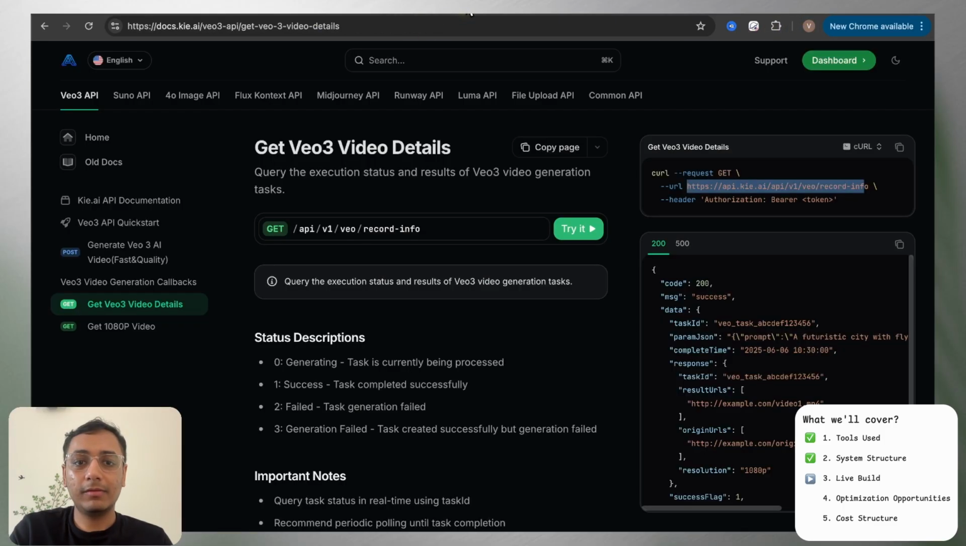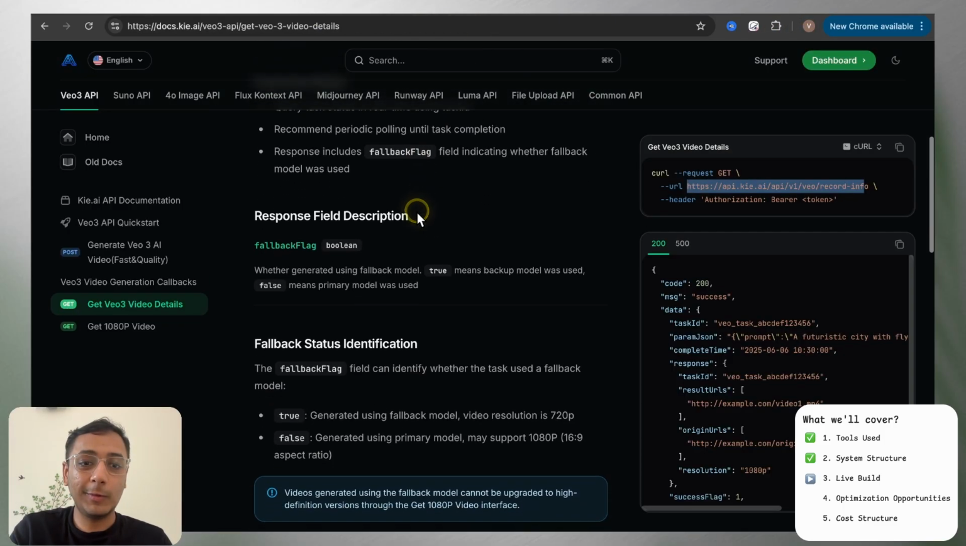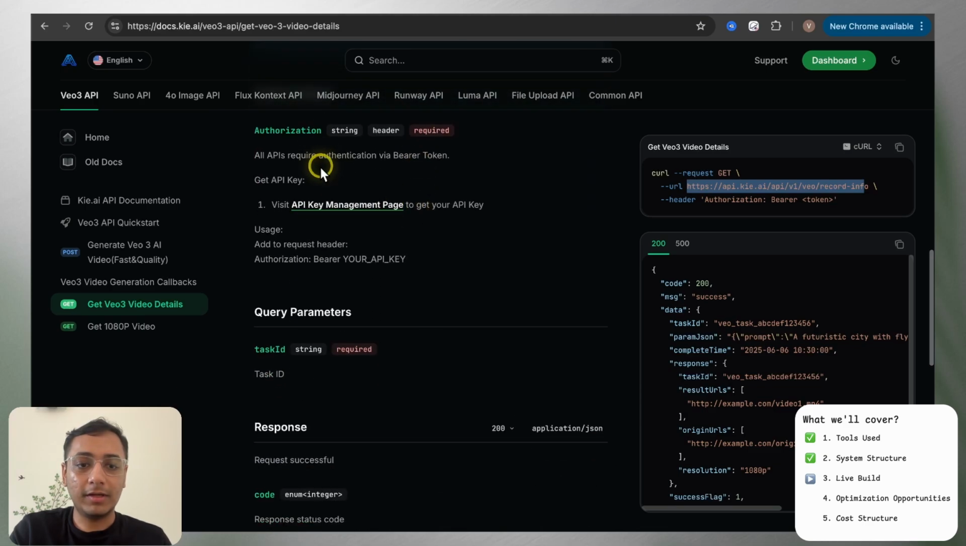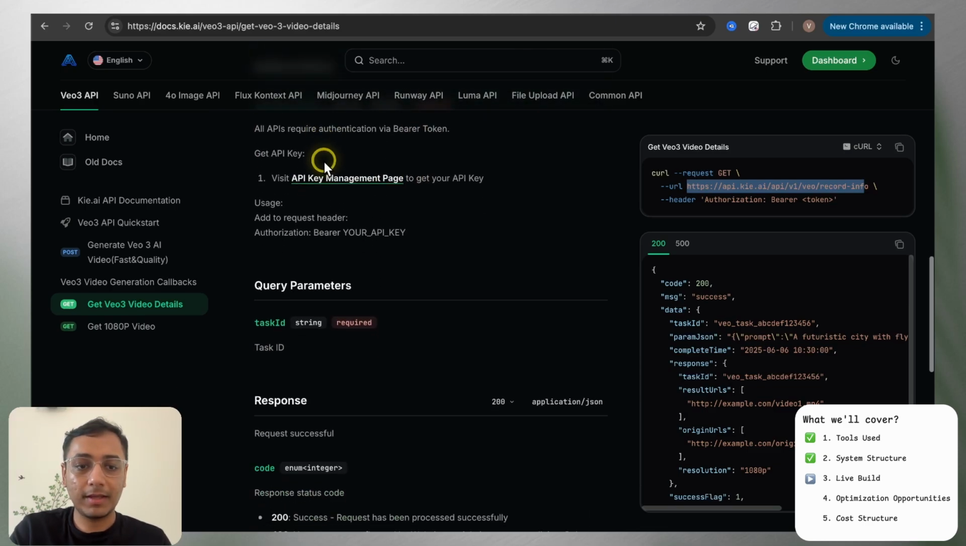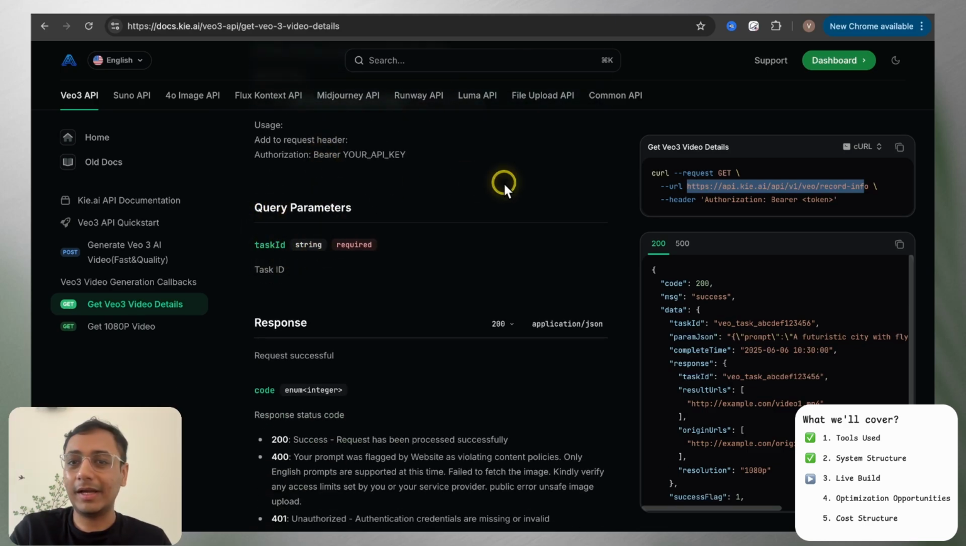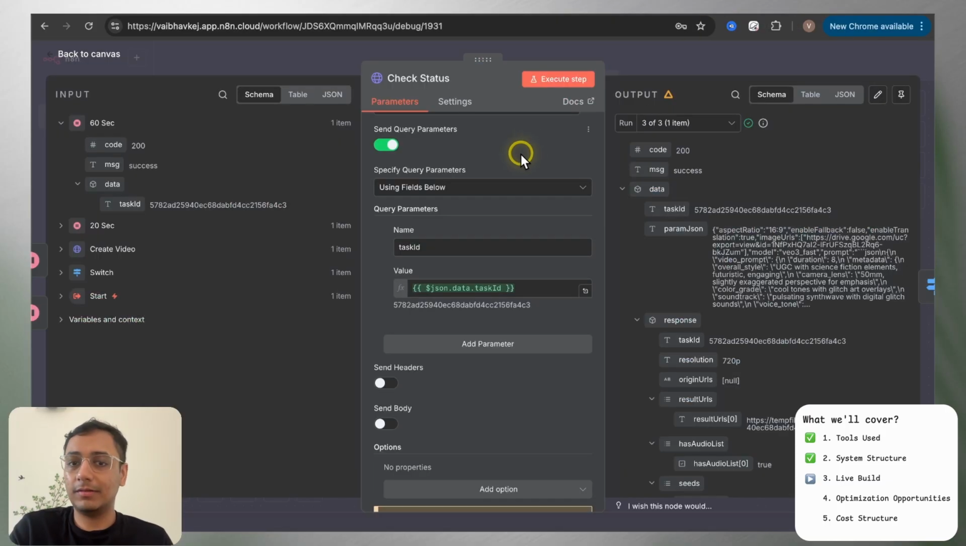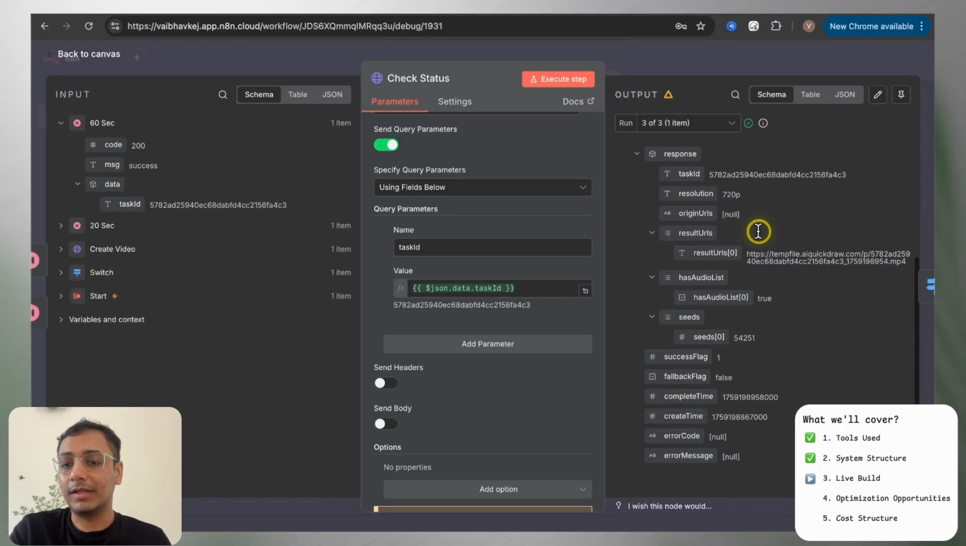So if I come back to this documentation, you see it says you need authorization, which we have already given, and you need query parameters, which is the task ID, so that it can refer which request we are talking about. I just clicked on task ID and then just drag this task ID from here to here. Now the next step, as you see here, is basically determining whether the status is there or not, and you see here success flag, right? This is the key important one.